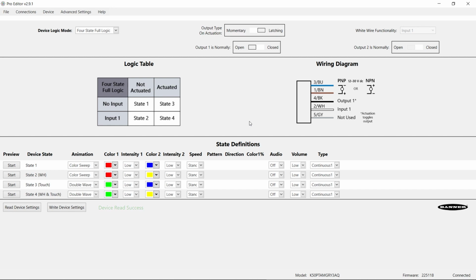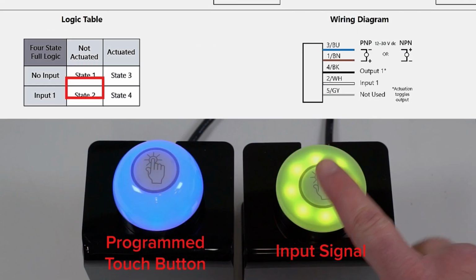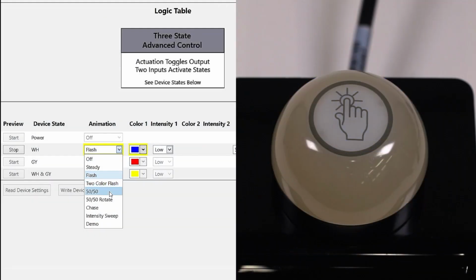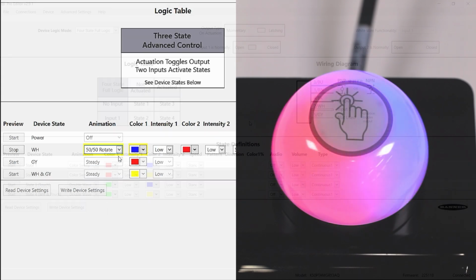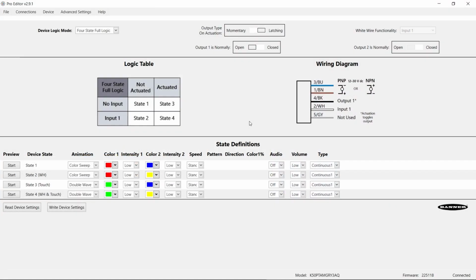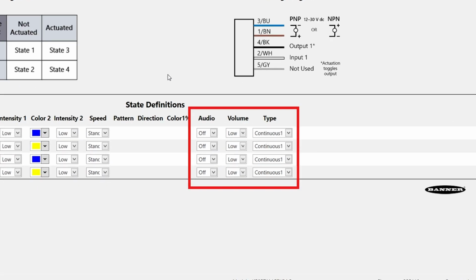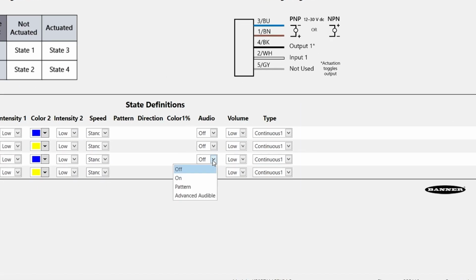The K50 Pro Touch buttons with integrated Audible alarms include all of the same logic modes and animation options as their non-Audible counterparts. If you need help with these logic modes, check out our other videos on the K50 Pro Touch buttons. When you connect an Audible model, additional options appear for each animation state: audio, volume, and type. You should begin with the audio menu.